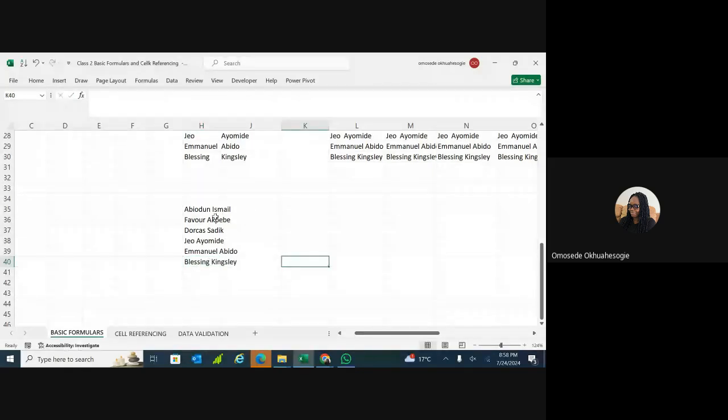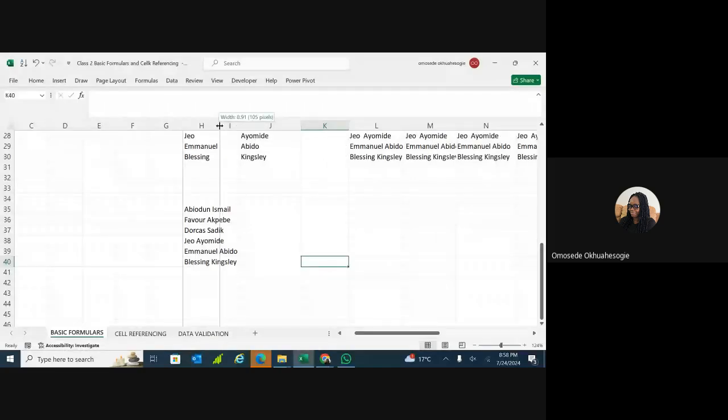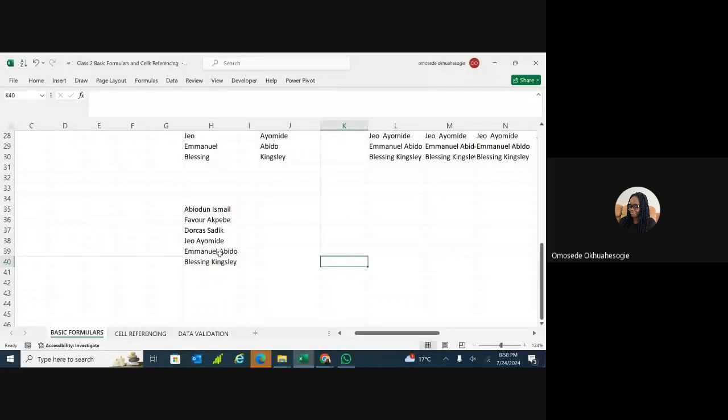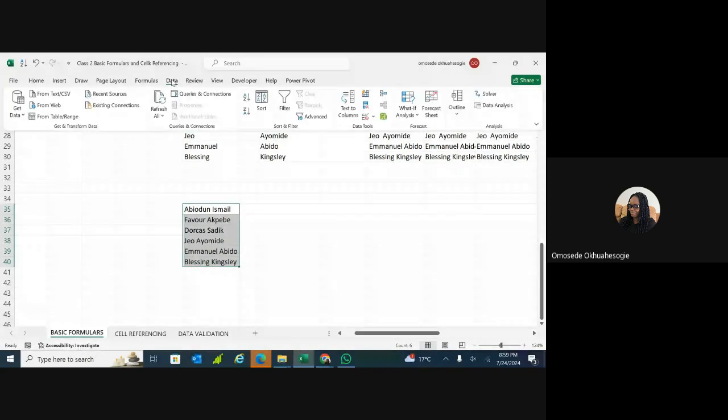Okay, so you might be given something like this. The names are joined together, so it's your duty to split them. They can even give you data sets where the person's email and phone number are together in one cell, which is wrong. So what you do is highlight the cell, then go to your data tab, go to the data tools group, and click on text to columns.